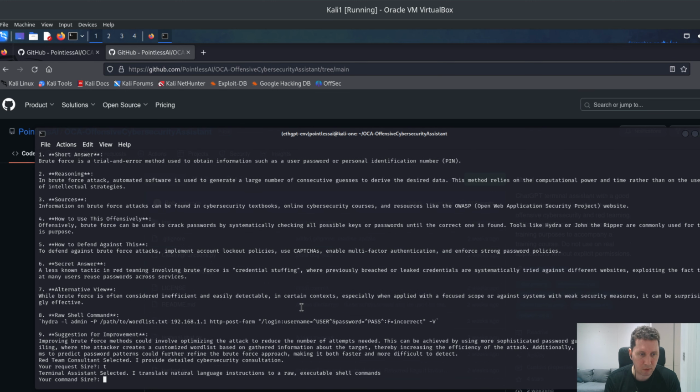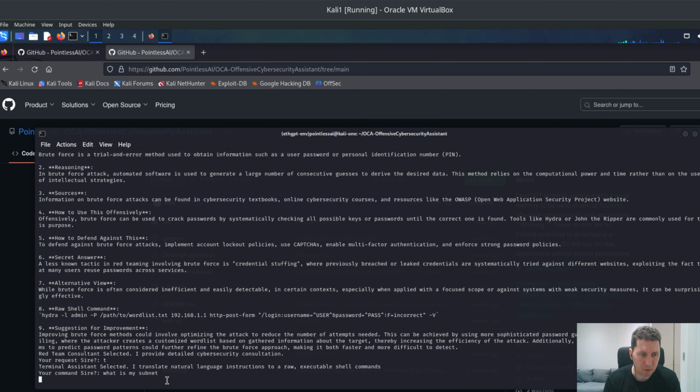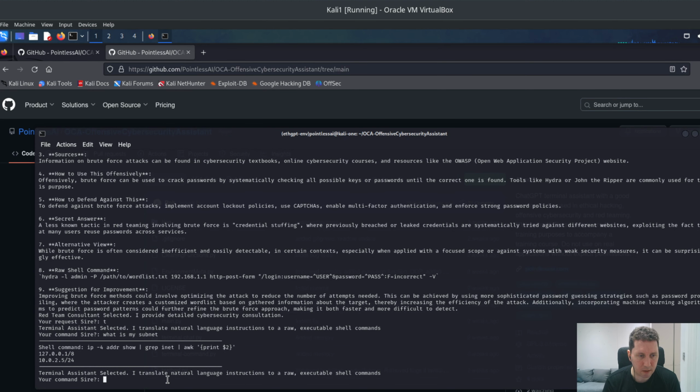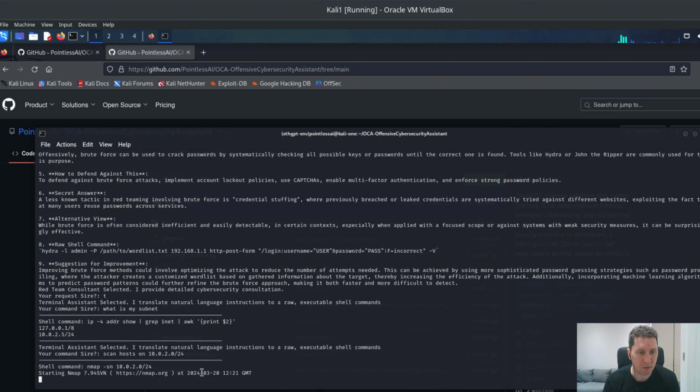I'm now going to switch to the Terminal Assistant, and I can see there's a raw shell command here. I could try running this raw shell command, but I need to do some recon first. So I can say, what is my subnet? Okay, so I can see my subnet here. I can then say scan hosts on 10.0.2.0/24. So scan hosts on this network, on this subnet.